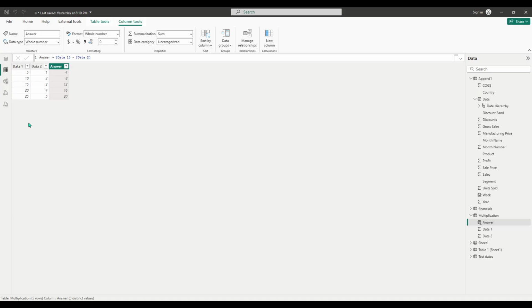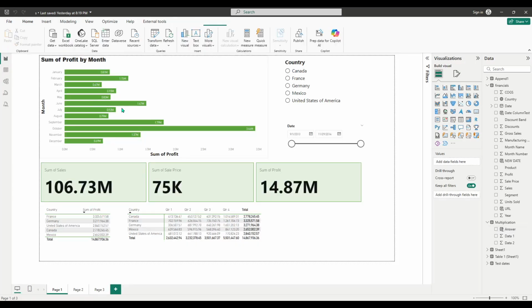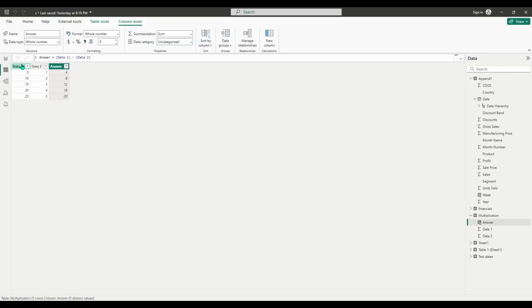With your new column in place, you can use it in visuals, filters, and further calculations anywhere in your report. It's a simple technique, but it unlocks a lot of flexibility for comparing values side by side. Press Enter, and there you go. Clean, clear differences calculated automatically for each row. That's all.